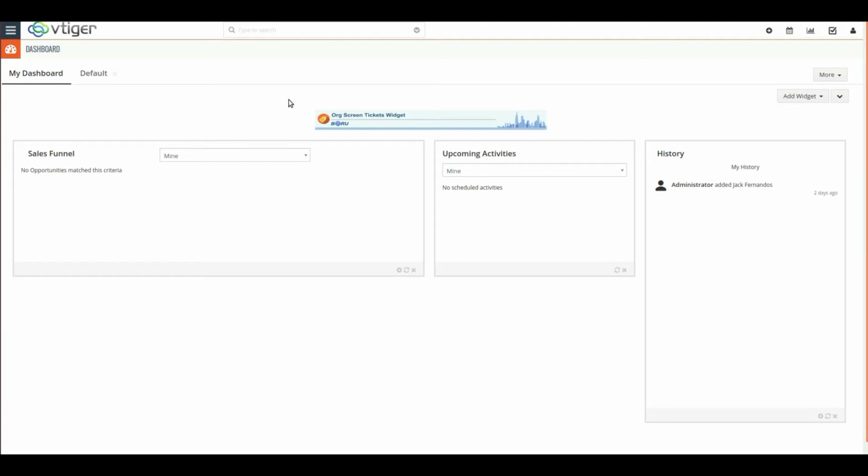Before getting into installation, you need to make sure that you have Asterisk version 1.8 or above, or 11 point above, and your Vtiger CRM should be version 6 point above. If you use any other version, please contact our support team. Now let's start to install.